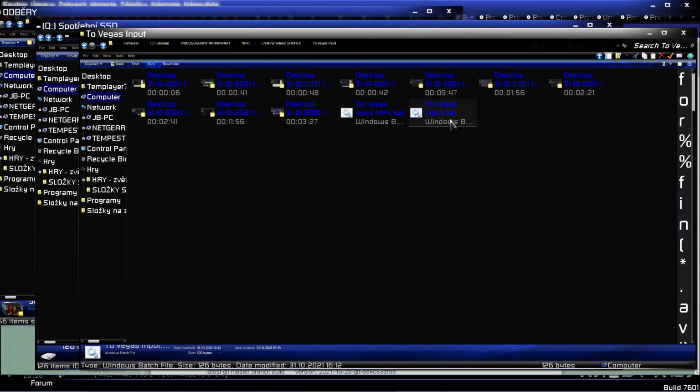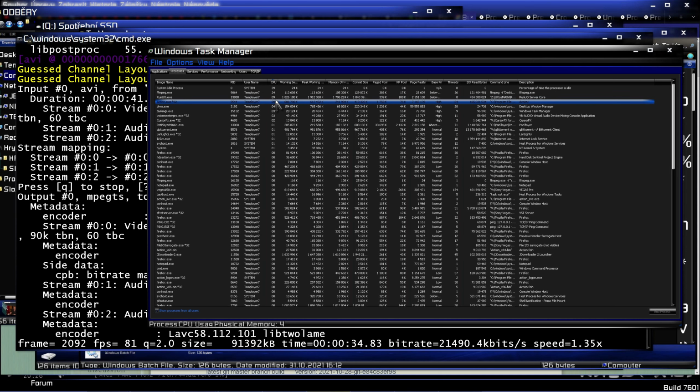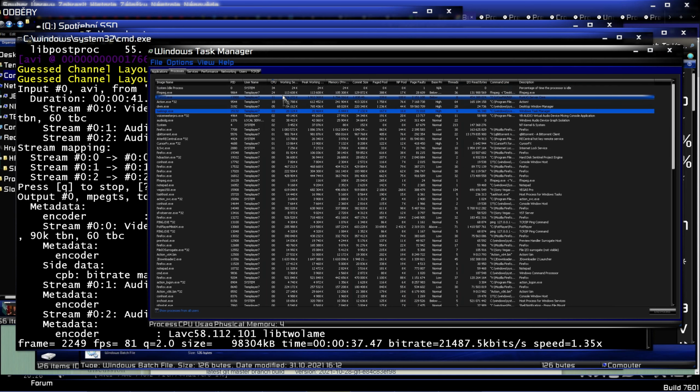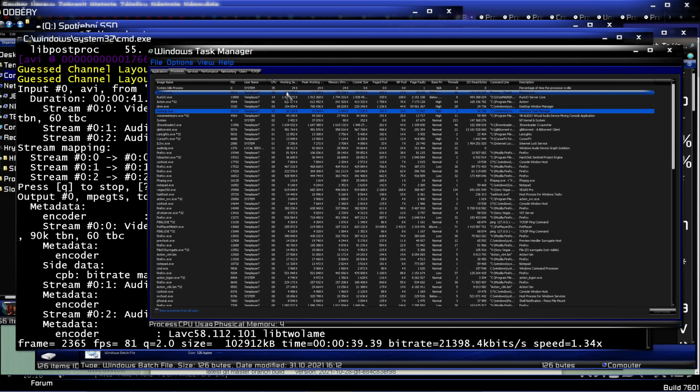I'll just sort them out like this. FFMPEG, here we can see it uses 25% of my CPU, and it's running. Oh, it closed before I could set it. Now it works. It's not going on the first core of my CPU.